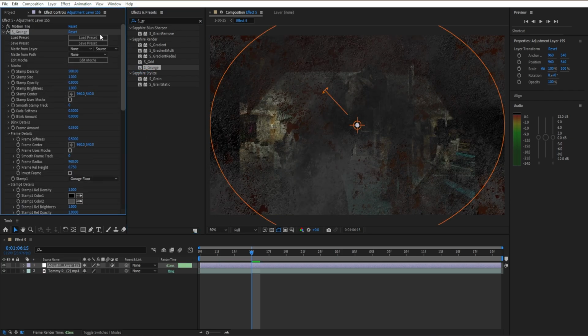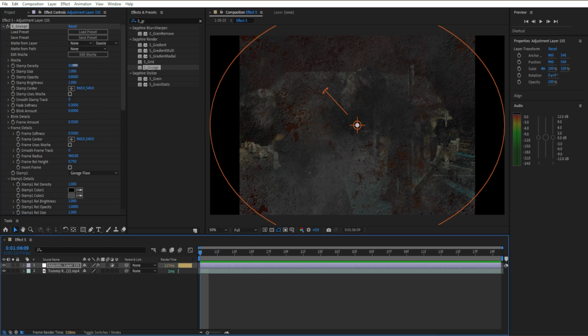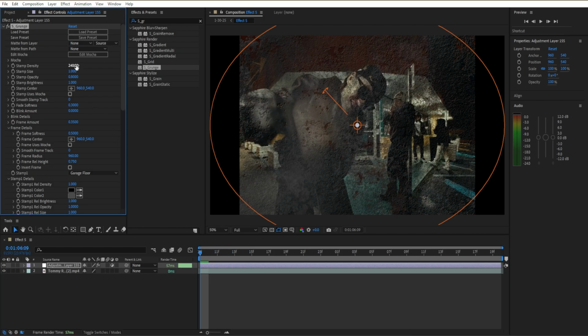Then I'm going to go ahead and put our s_grunge above our motion tile effect, so only the actual video is being affected instead of the black borders right here. So I'm going to go ahead and put our stamp density. Go to the beginning. I'm going to put our stamp density at 240.